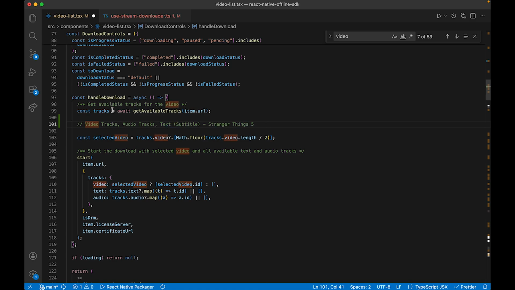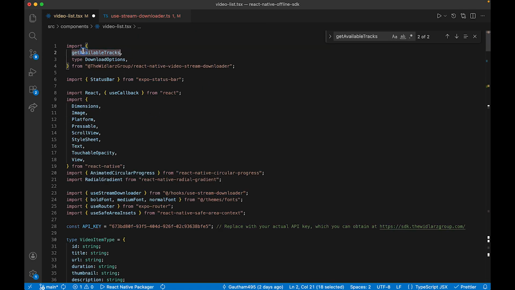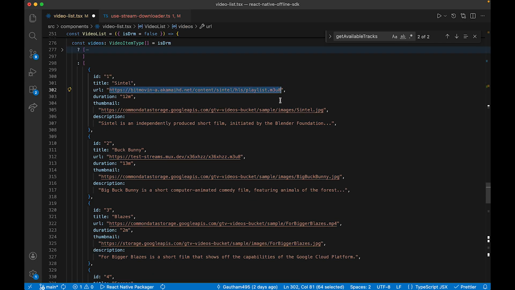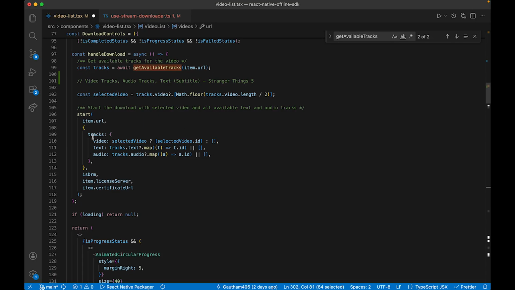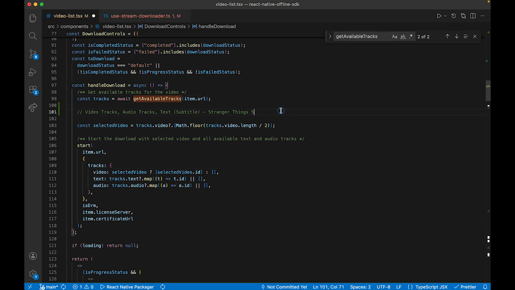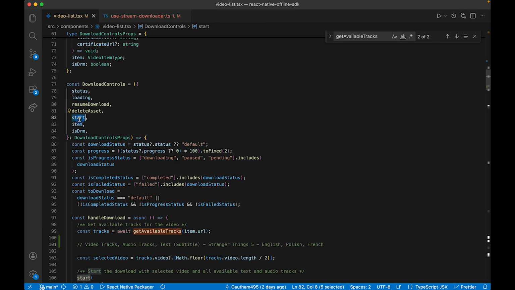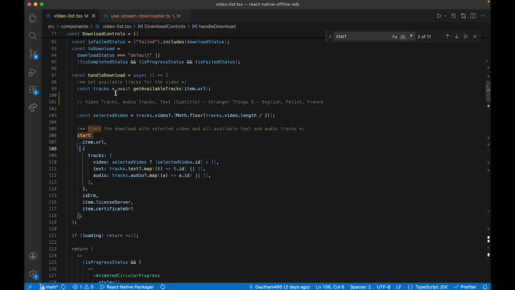So what we are going to do is get the available audio tracks of this particular HLS file, right? And then we are going to send that for downloading, right? So for example, Stranger Things is available in English, Polish, or French. What we are going to do is grab the video file and then the text, which can be in English or Polish, or the audio file, which can be in French, etc., right? We are going to grab that with the help of this particular method, and then we are going to send that here, right? So that's what we are going to do.